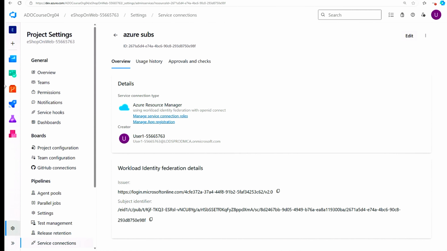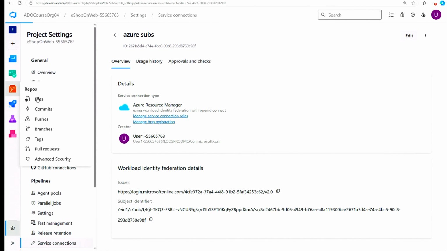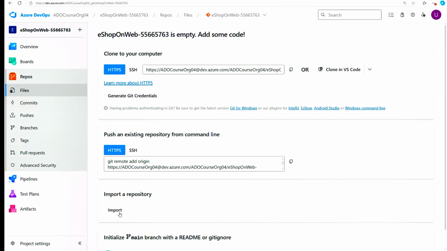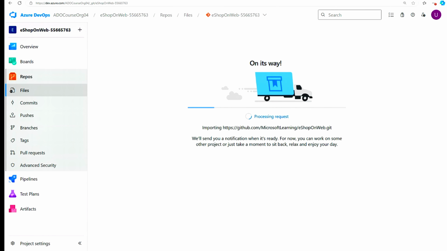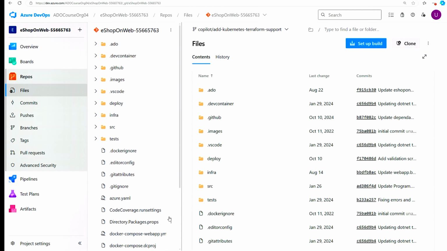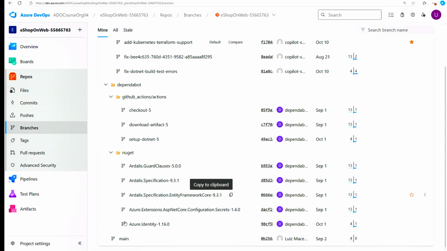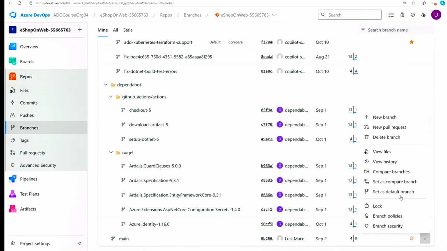Now we are going to clone the repositories. For that, go to Files and then down below click the Import button and pass the repository URL to clone this one. Click Import. So it has got the required folders and file structure. Next, we are going to create the main branch as the default branch.